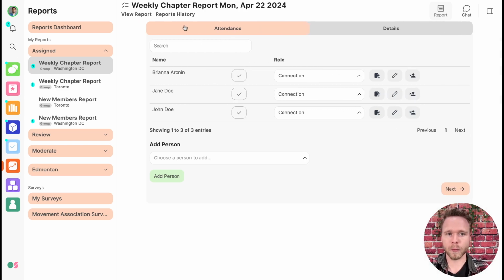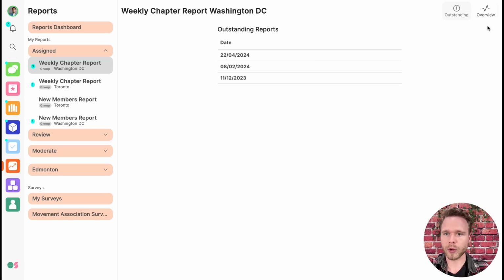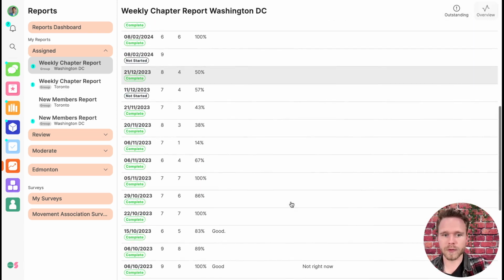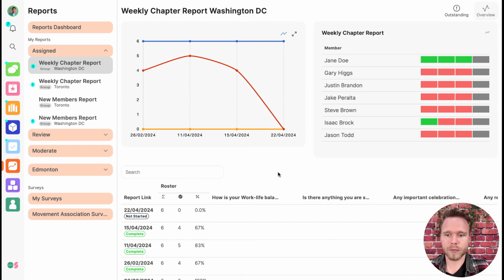If you'd like to review your report history, you can do so in two ways. If you're currently in a report, you can click on Reports History. It'll bring you back to this page on the Outstanding Reports. Here on the Outstanding Reports page, we can come over to Overview. On the Overview page, this will bring up our charts and information related to all of our current members and the past reports that we filled in for our particular group.